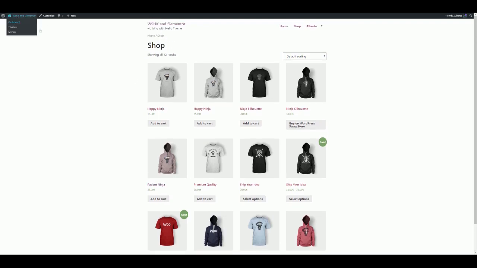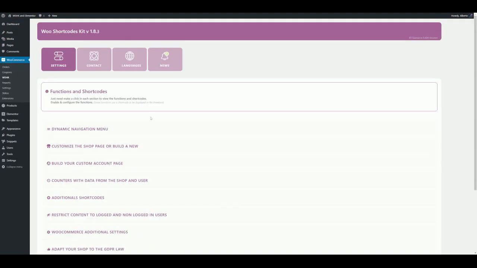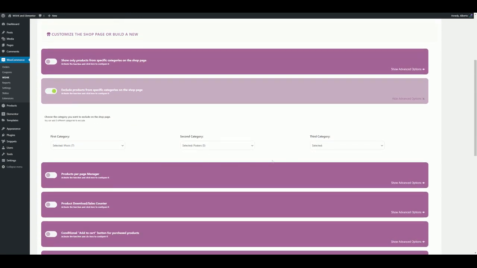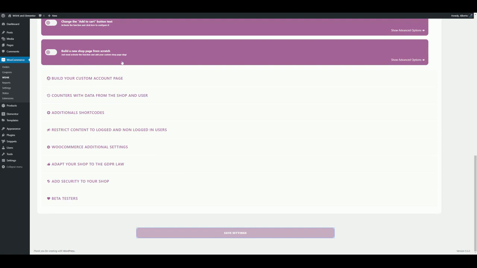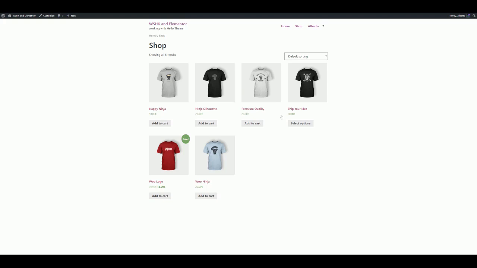To make it clearer, we go to make another example. Now, we go to exclude 3 product categories: music, posters and hoodies. Remember, save the settings to keep the change. As you can see, now the shop page is only displaying the products of the t-shirts category.